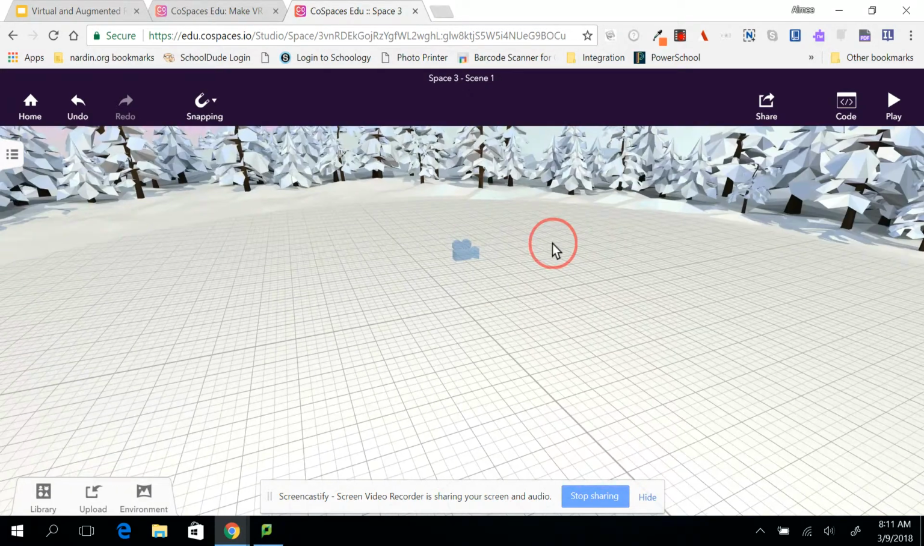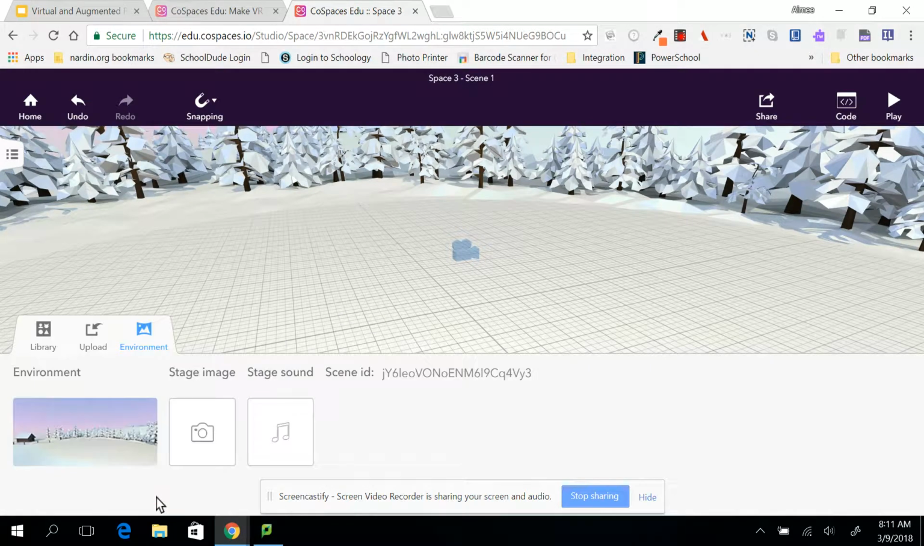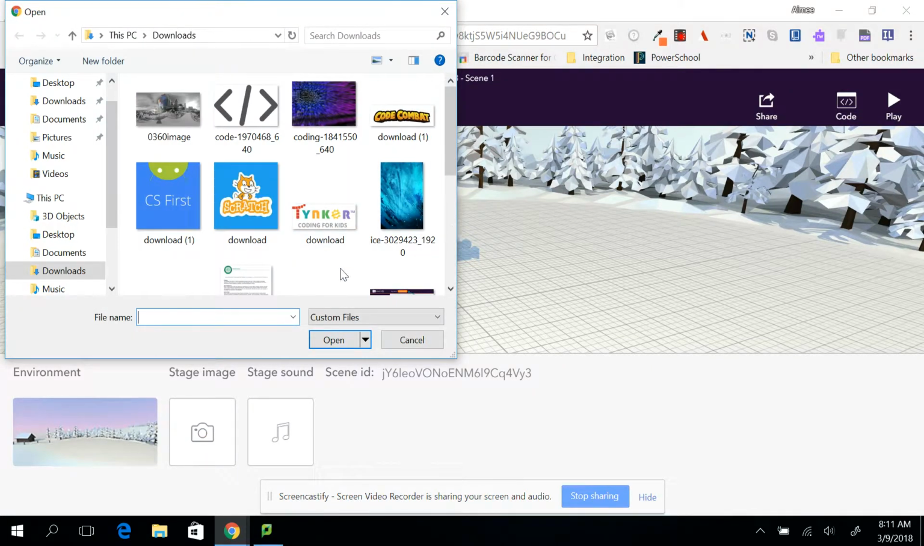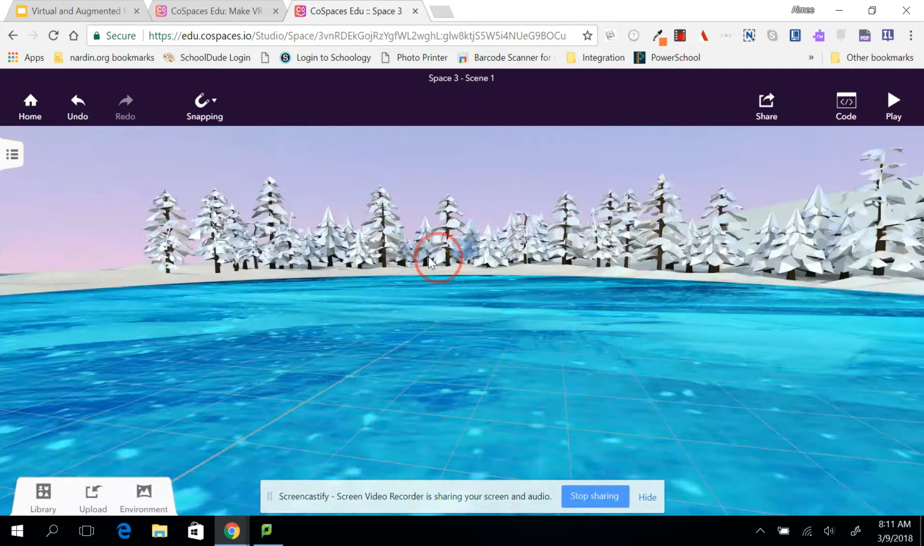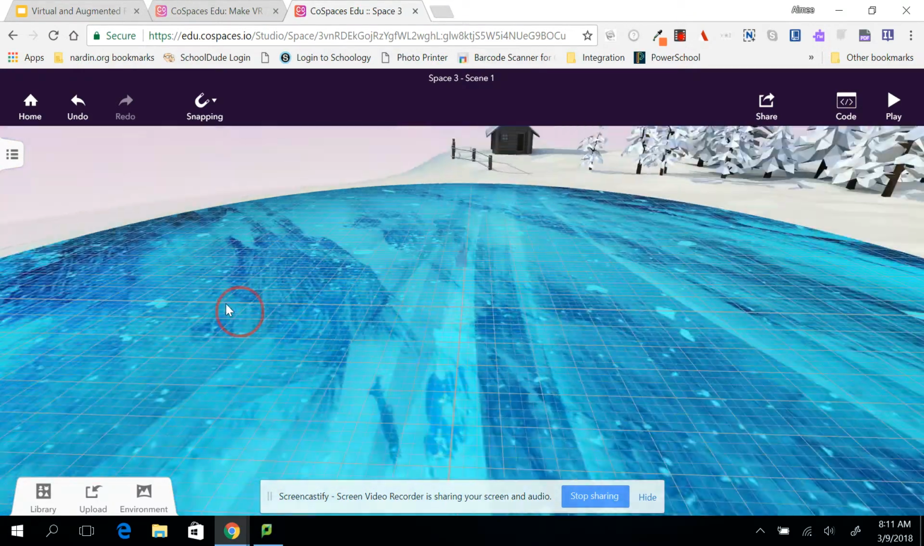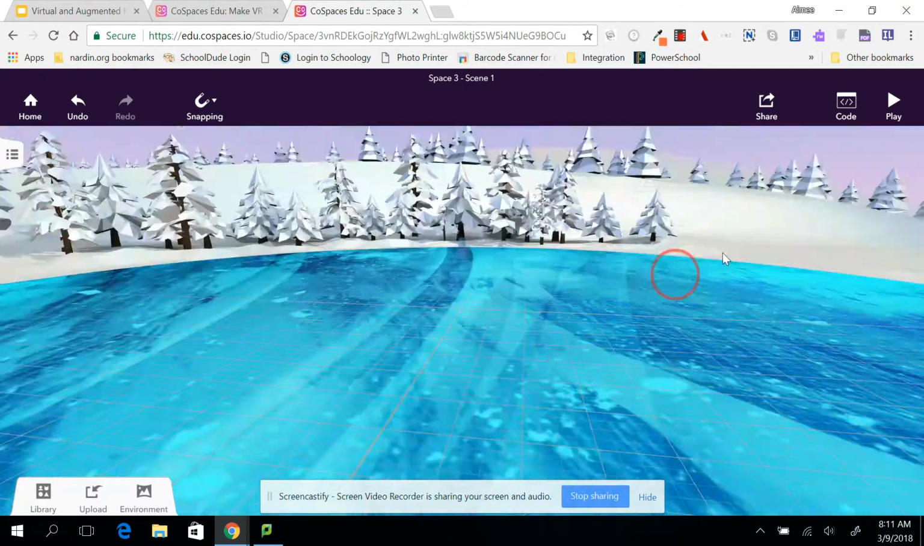So for this tutorial, I'm going to choose the tundra scene, the ice scene. And as you notice, the grid is still here. And what I need to do is fill that space as well. So clicking back on the Environment tab, I am going to add a stage item. And I already preloaded some imagery in here for ice. And click Open. And as you see, it now fills that space. So I'm starting to create a really dynamic scene here.